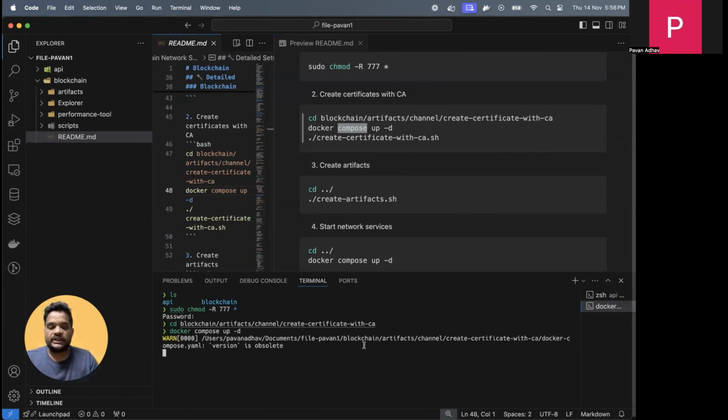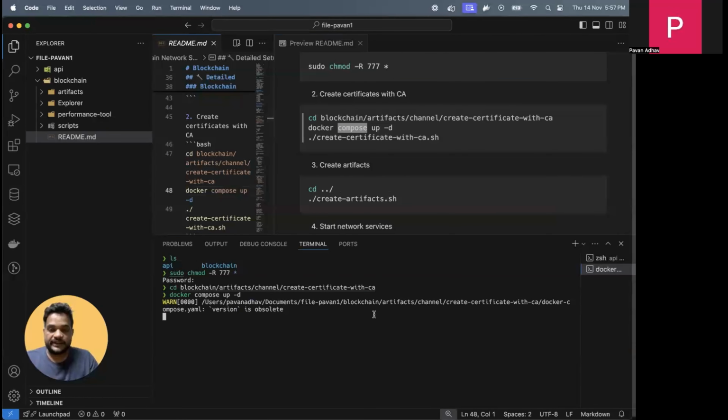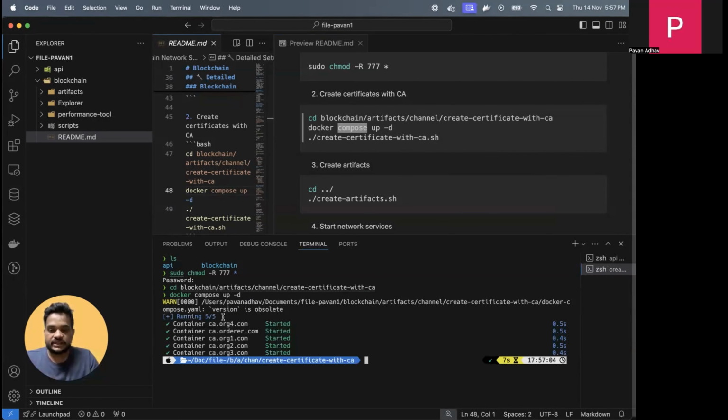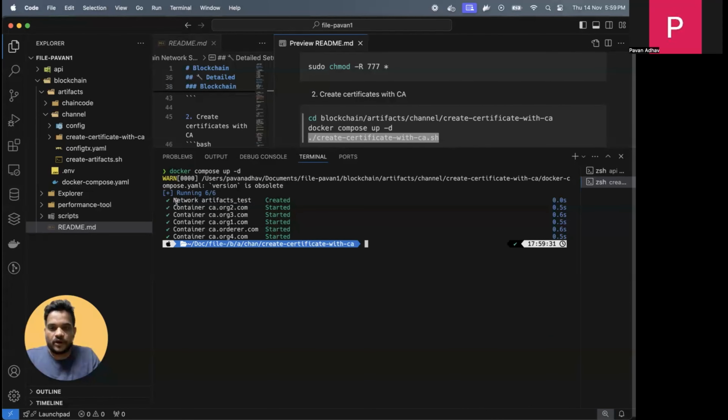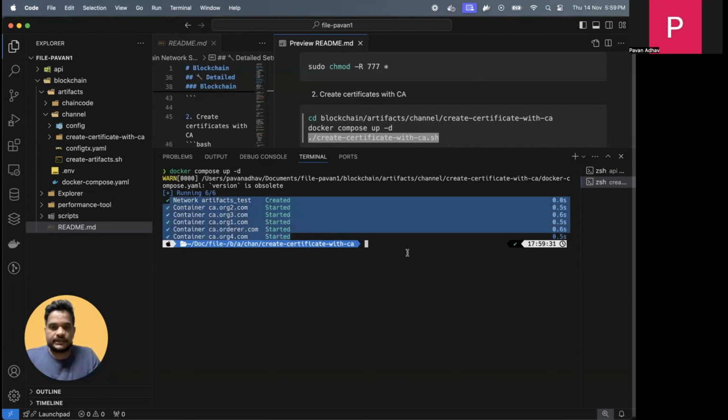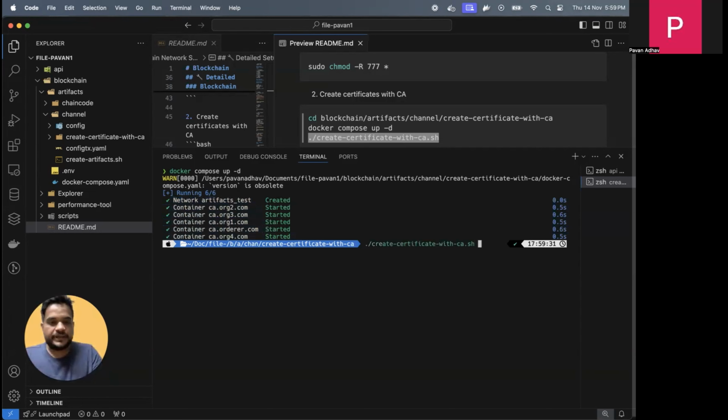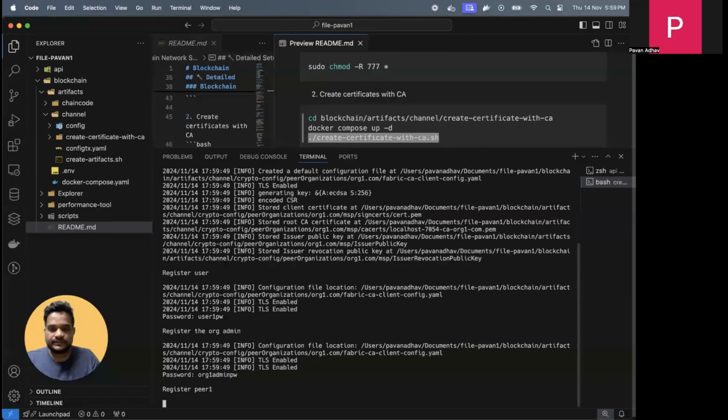It will run all these services, like the certificate authorities. There are a total of 5 certificate authorities, so it will run all of them. We can see now we have all the certificate authorities up and running. Now next step, we have to create certificates for all the participants in the network. I'm just running it.